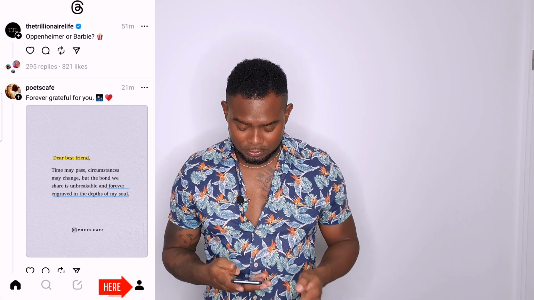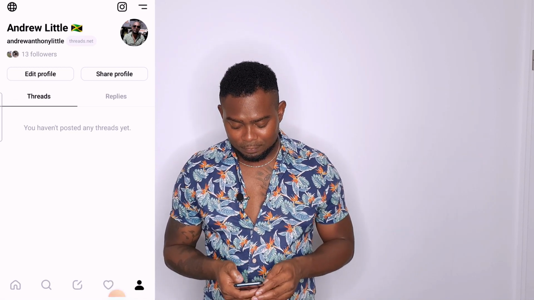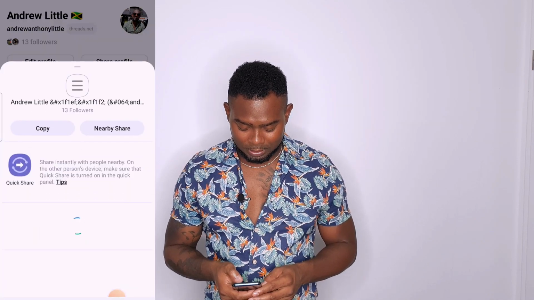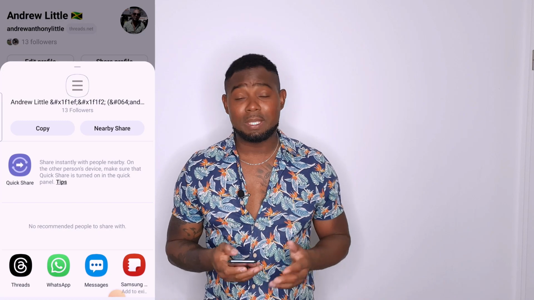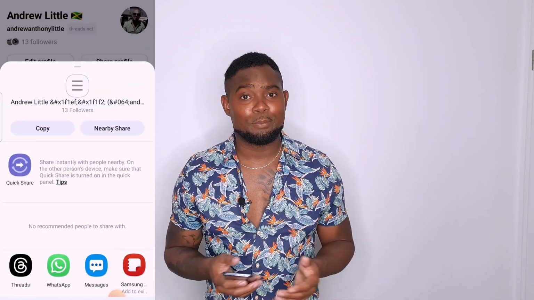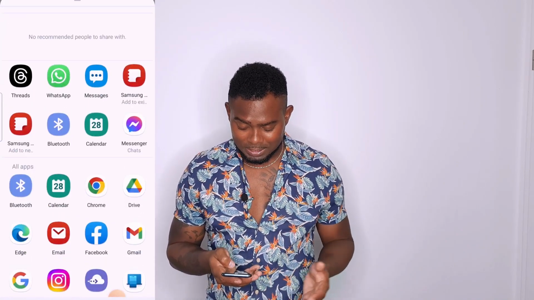You want to head over to the user icon on the utmost right hand side, and here you will find the button that says share profile. You want to go ahead and click share profile. Now this will pop up and give you a list of all the applications that you have on your phone that you could possibly use to share your profile. And all you have to do is just go ahead and select one of the applications that you have.